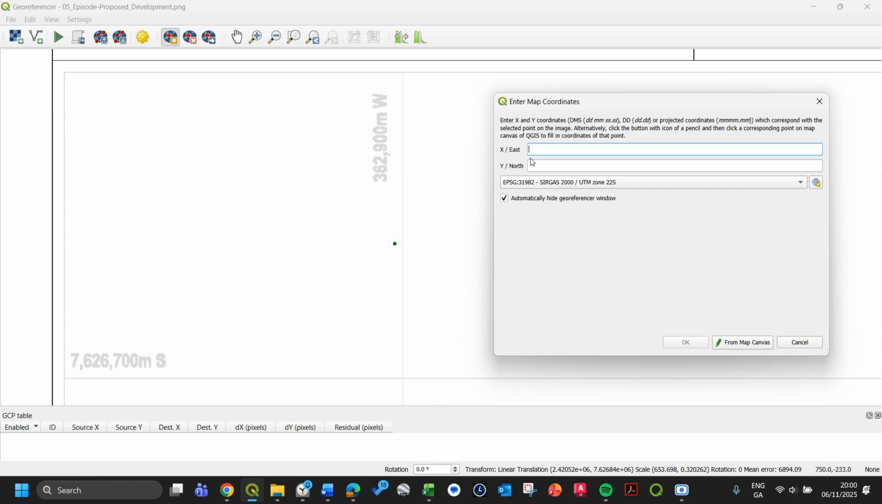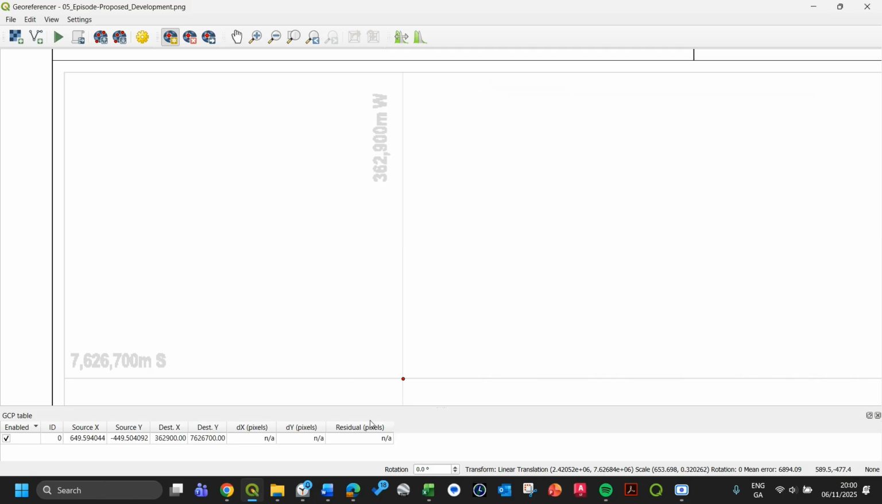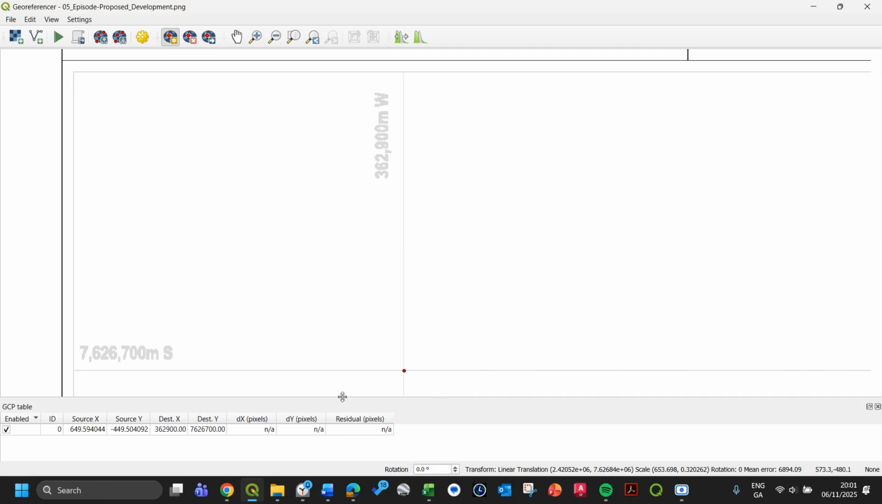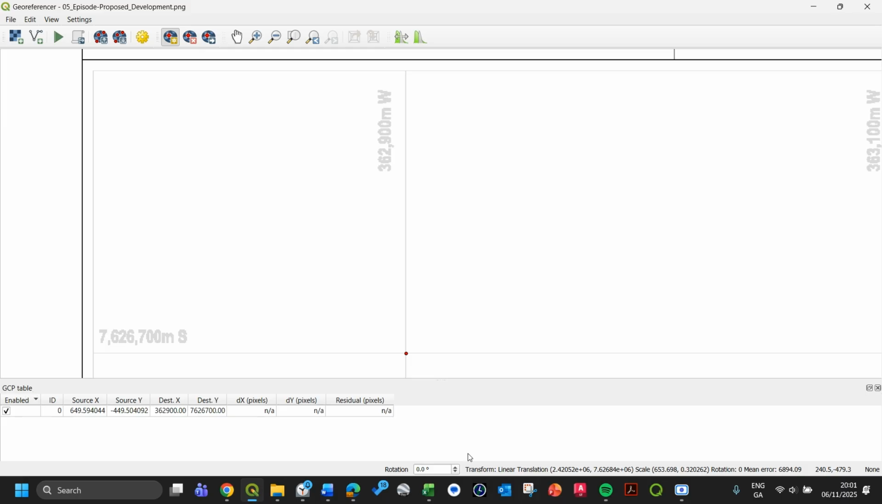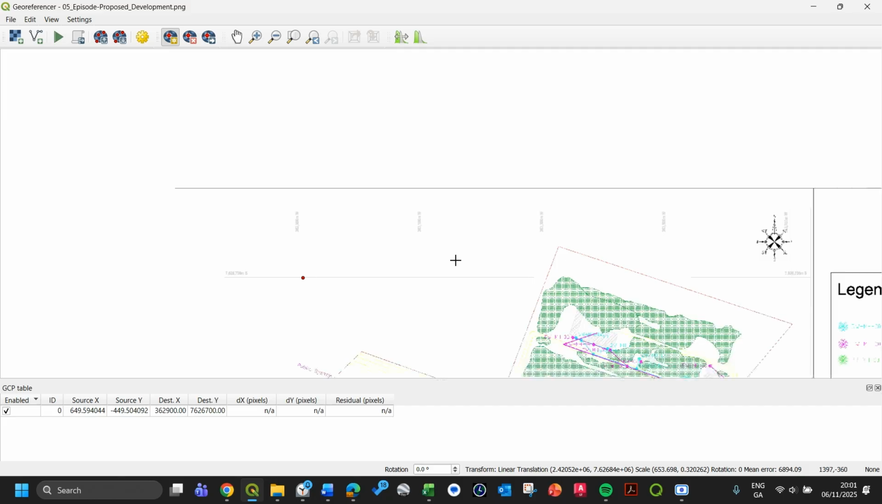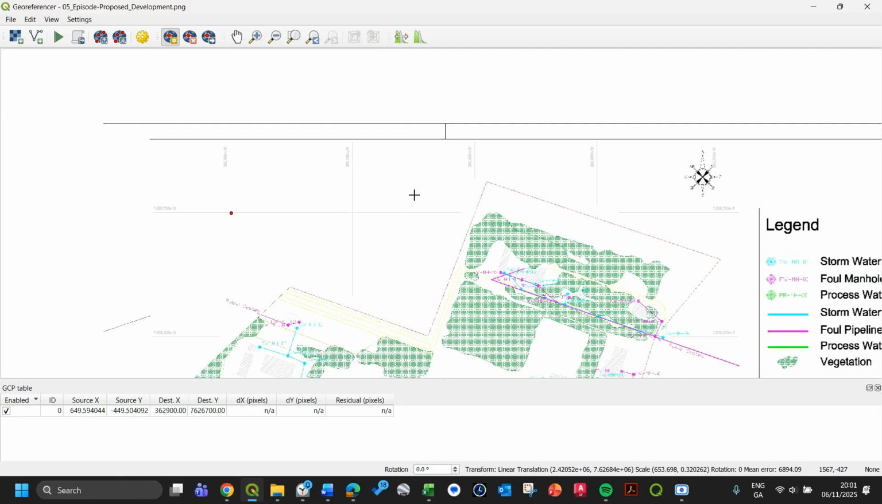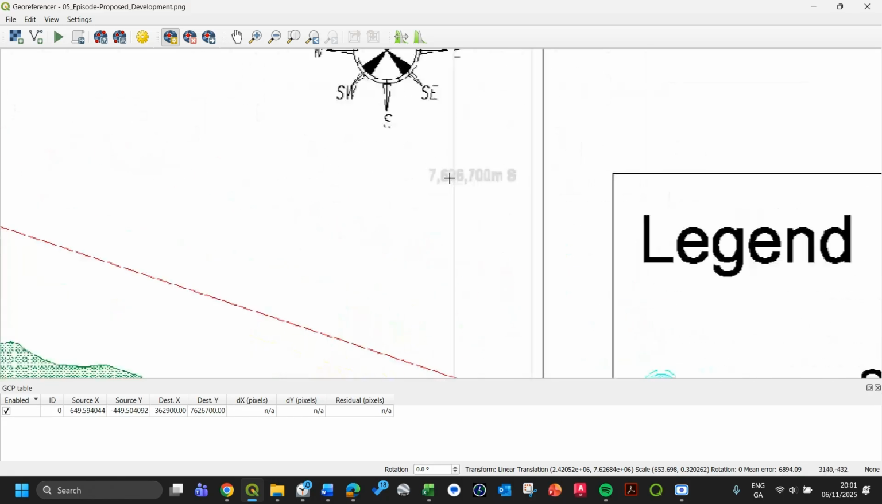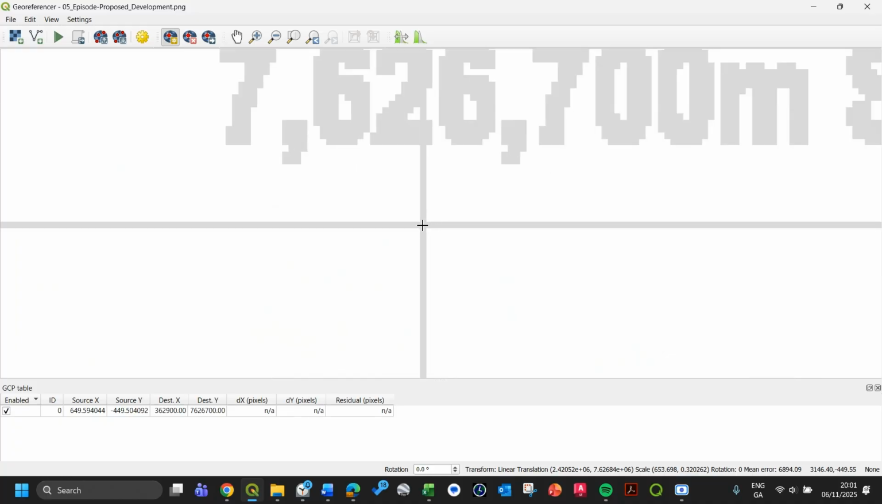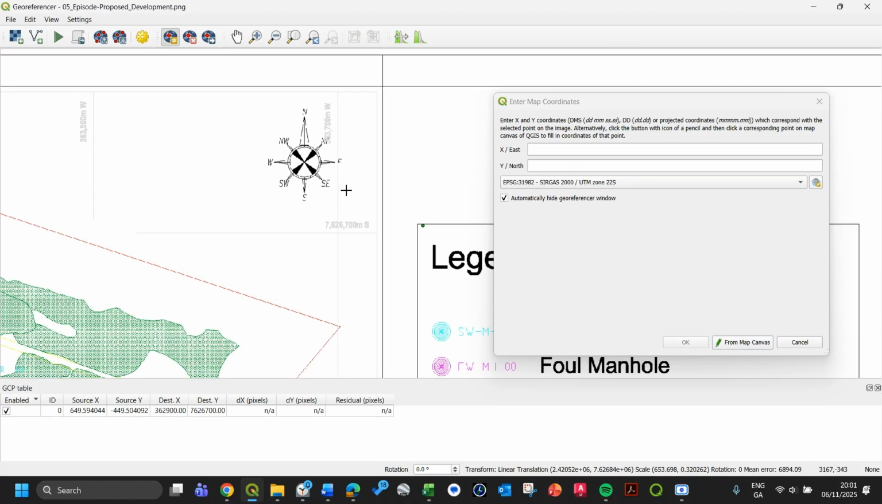So let's click here, x, so the x coordinate 362,900, and y 762,700. Okay, done. The point is added here in this ground control point table, and let's select at least two more. So let's select this one and do the same process.